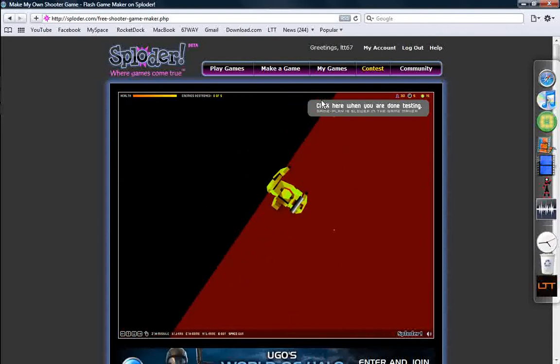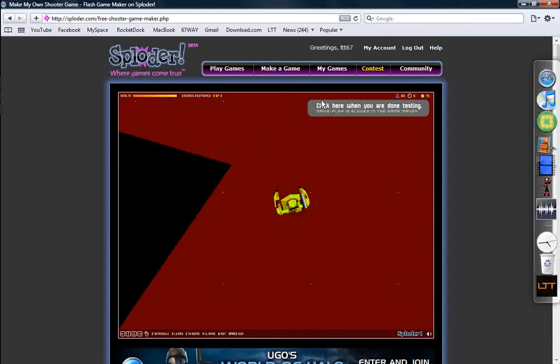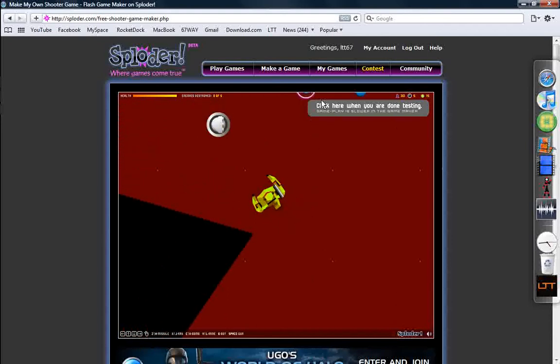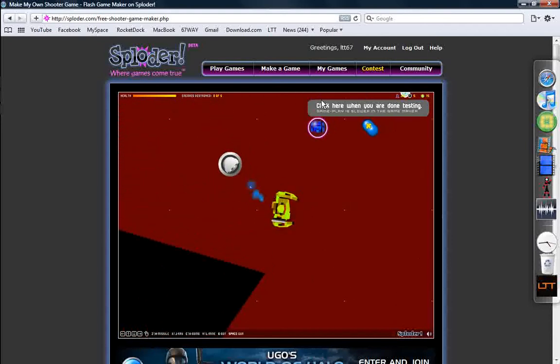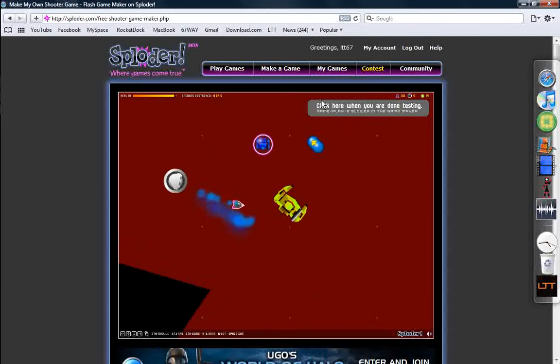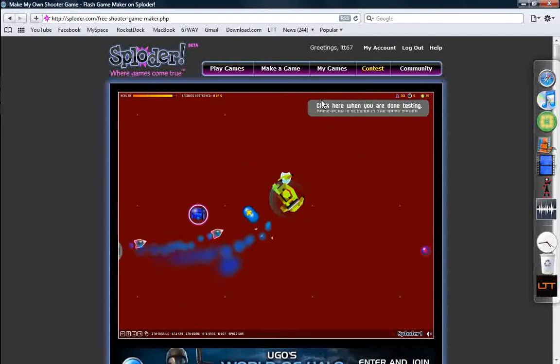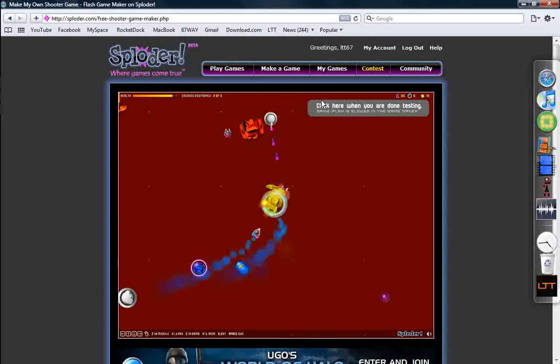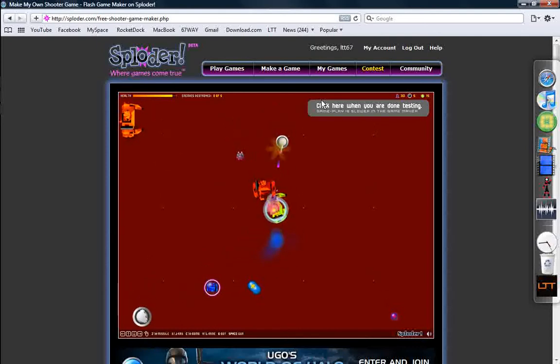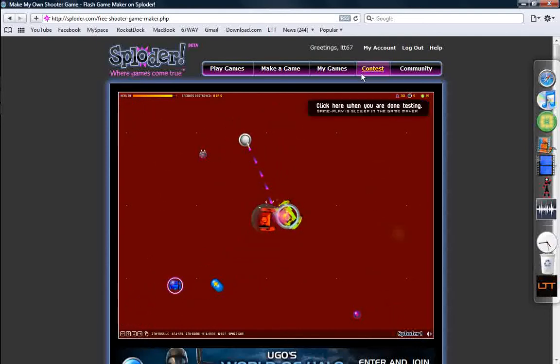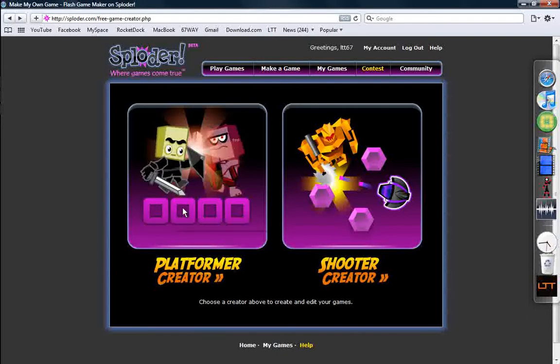So you see, it works just like this. You just shoot with the space bar. Oh dang. So yeah, that's how the robot games work.